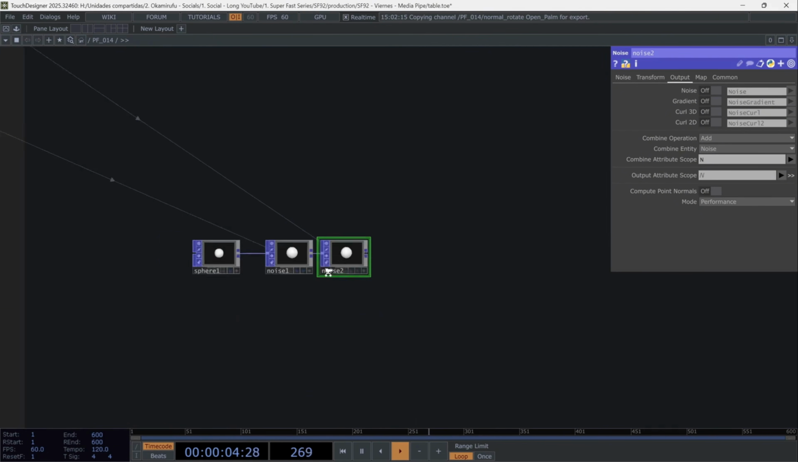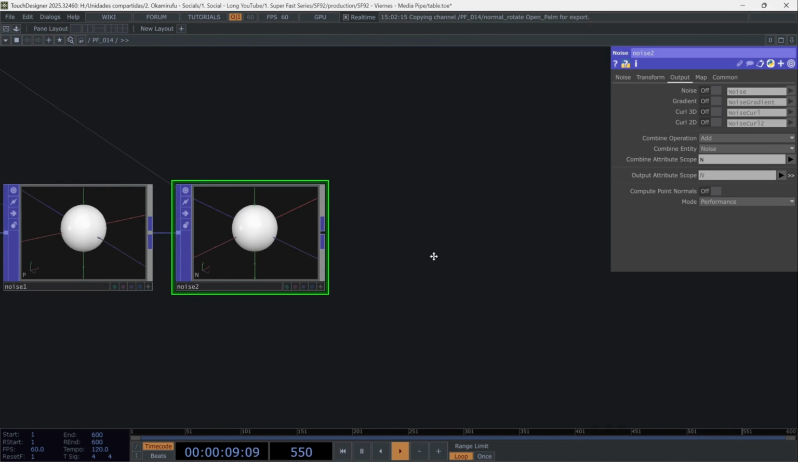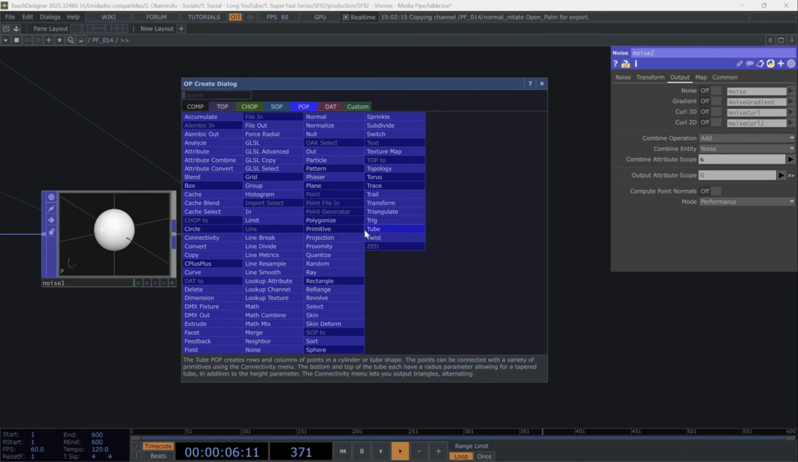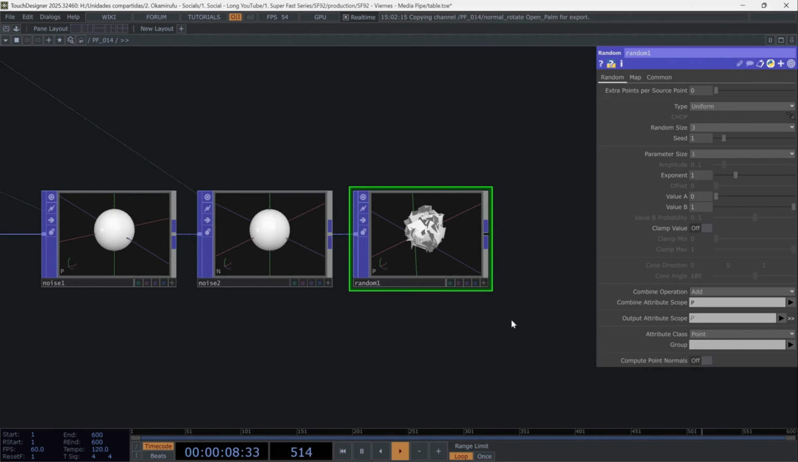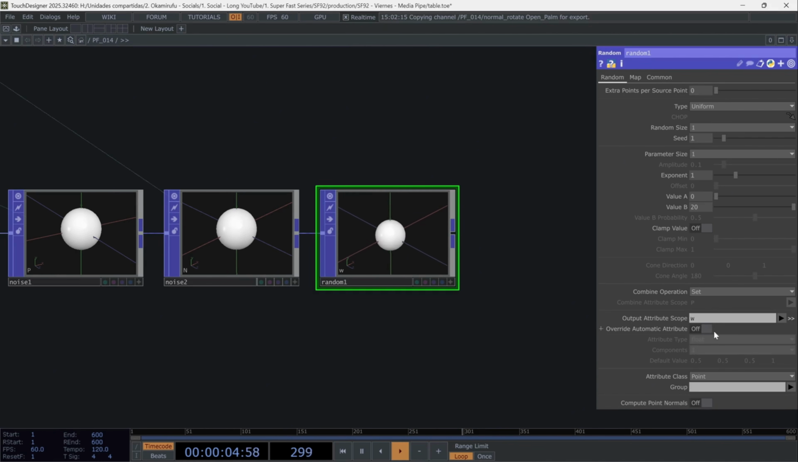We are combining multiple noise operations here, so we can separate the gross displacement of the geometry from the fine details, allowing us to have total control over the distortion shape. Connect this second noise pop into a random pop. Change the random size parameter to 1, and change the value B parameter to 20. Under the random settings, change the combine operation to set, and change the output attribute scope to W. Turn on override automatic attribute, and ensure your attribute type is set to int.